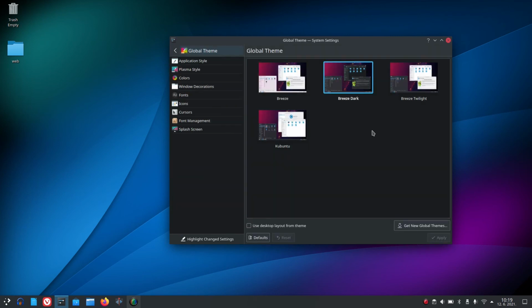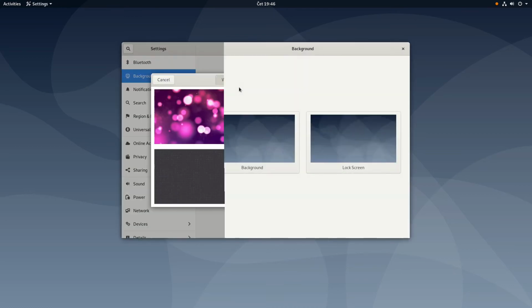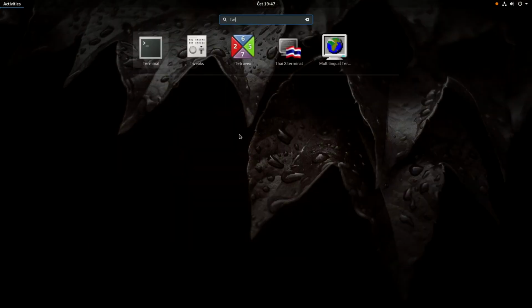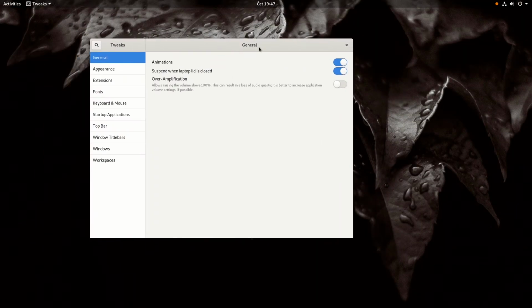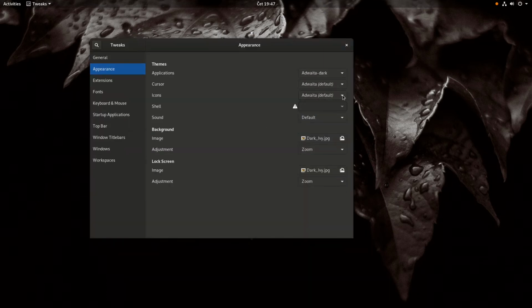Some basic things you can change in Debian 10 though. For instance, you can change the default desktop background and lock screen image. In the Tweaks app, you can change the default desktop theme to the dark one. After that, you still need to change some apps to their dark theme manually. But you can't change the desktop shell just like that.